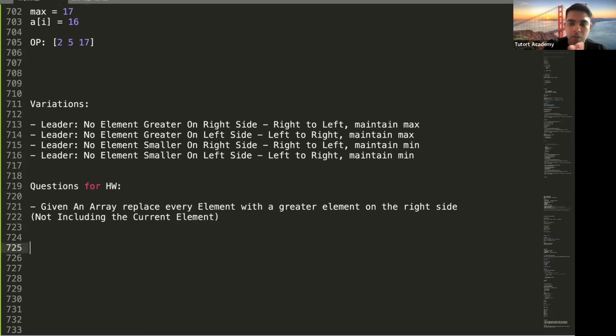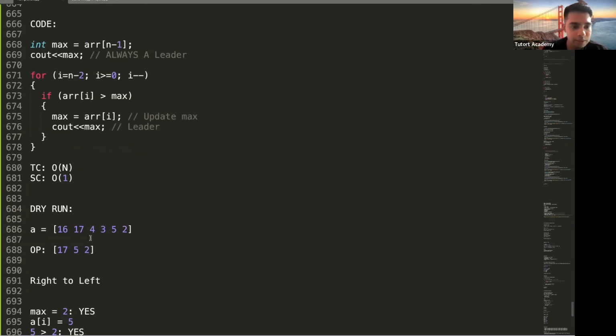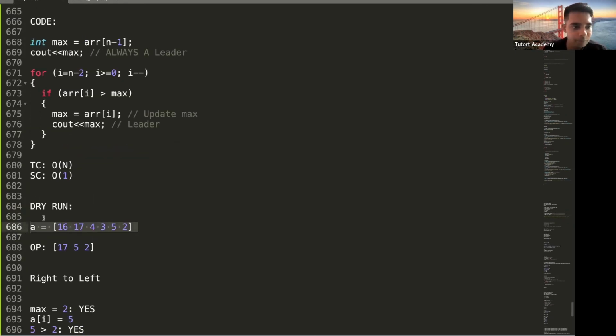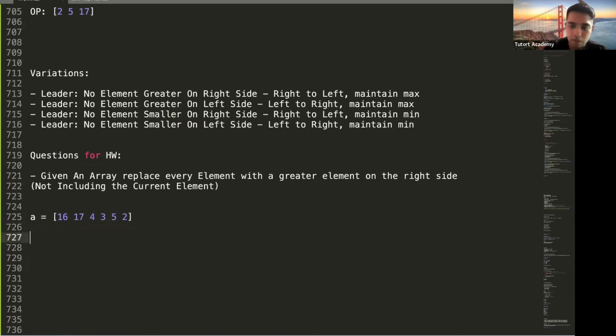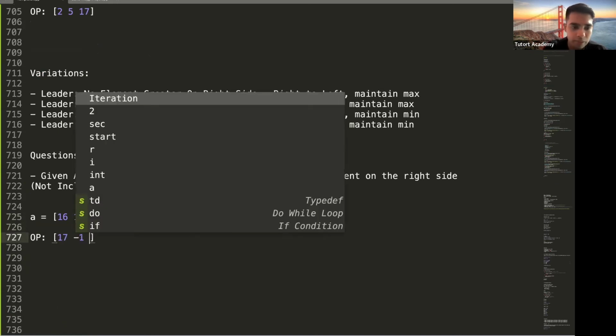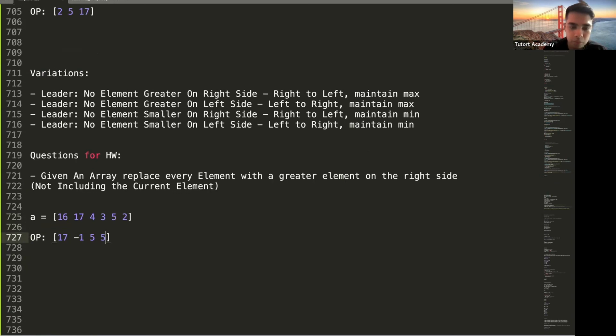Okay, let's take this array that I have just taken. Let's see this part. This is the array. Output will be what? 16 will be replaced with 17. 17 will be replaced with minus 1, 4 with 5, 3 with 5, and 5 with 2, and 2 will be minus 1.